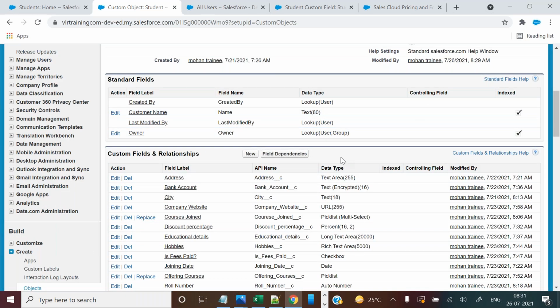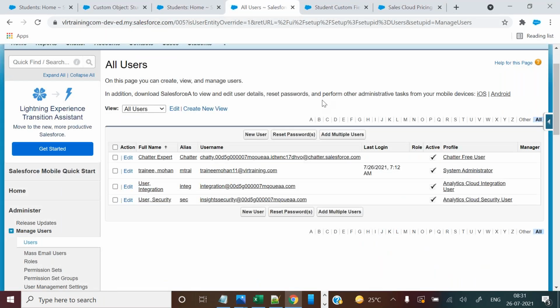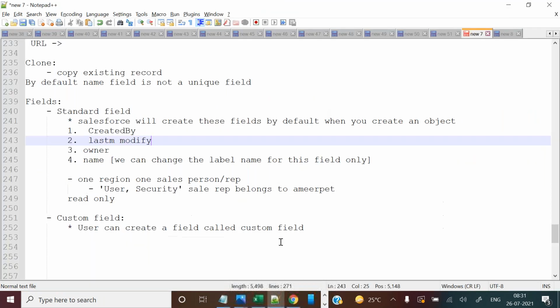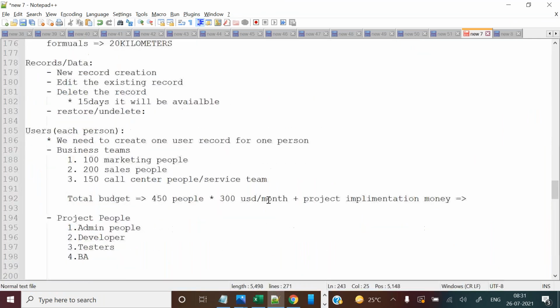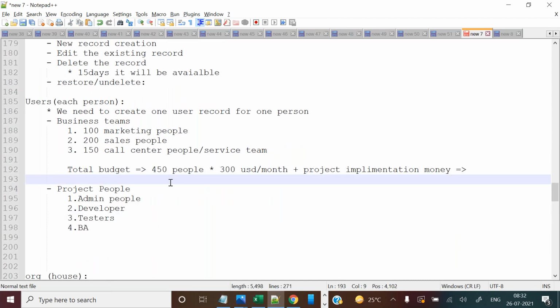And just a recap of what we have discussed as of now. We have discussed so many things in today's class. At first we have seen users. What is a user? As I mentioned, business users are there, and project users are there. Project users means those who are implementing the project. For each person you can create a user.